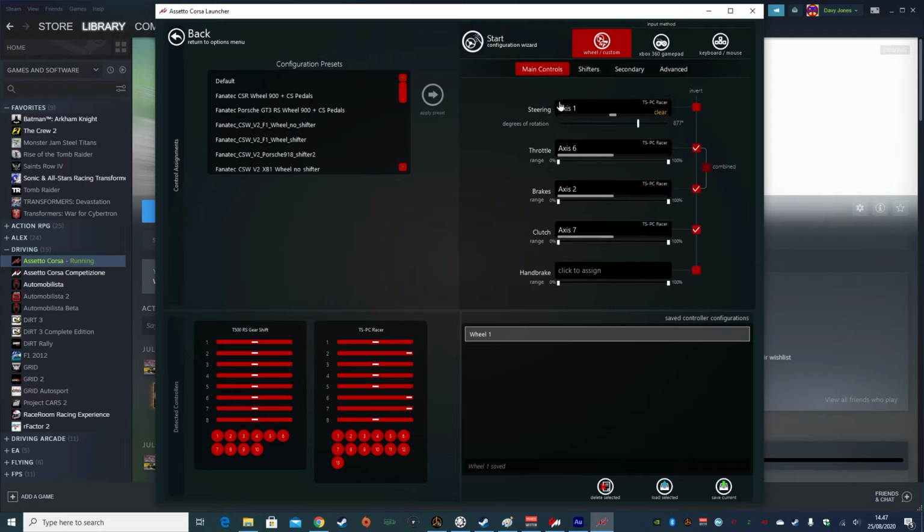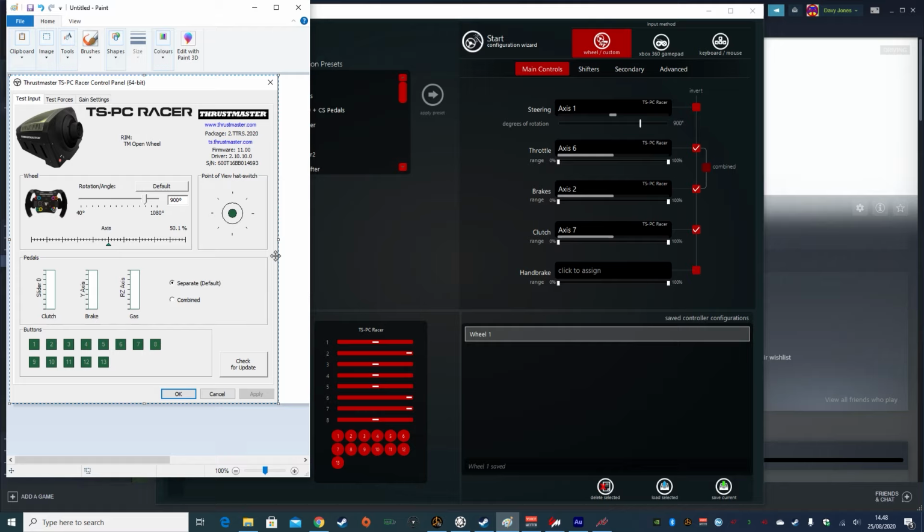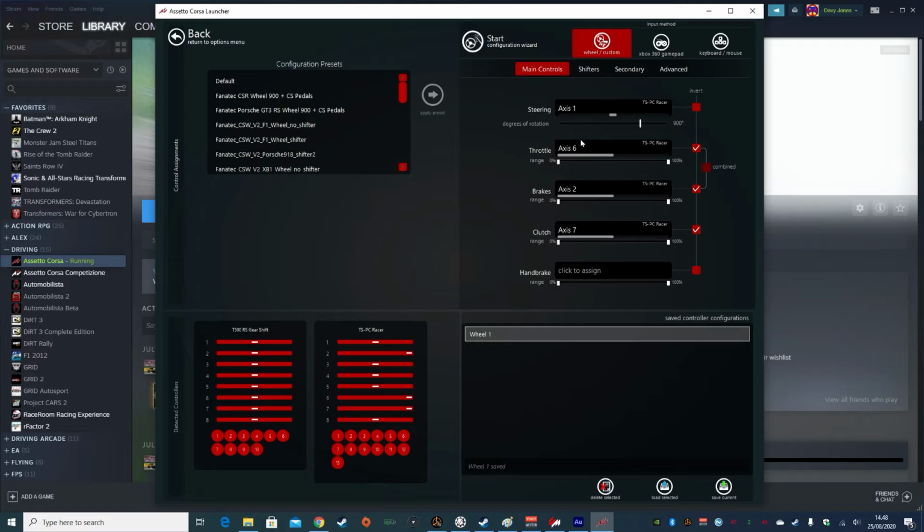Now, notice here that the steering axis is 877, like we said. So what we can do is select it with our mouse and use the arrow keys on our keyboard to fix it. Let's make it 900, because we know from our panel that it's 900. The degrees of rotation in your wheel control panel in Windows should match the degrees of rotation in the game, and that goes for any title. Then we'll check that it's working, as I said.